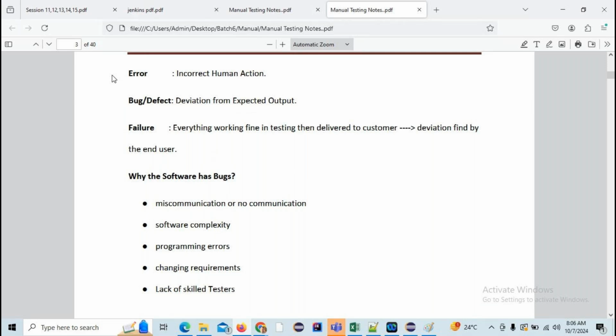Okay, see these three points for a while. I will ask the difference between the error, bug, failure in two minutes. Just see these three points. What is meant by error? What is meant by bug and defect? What is meant by failure?